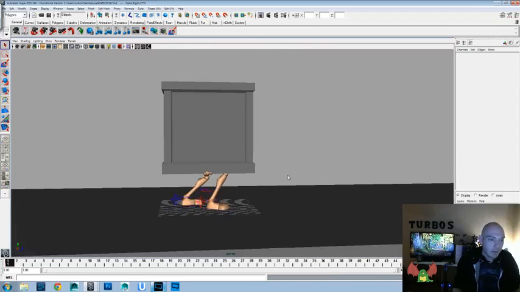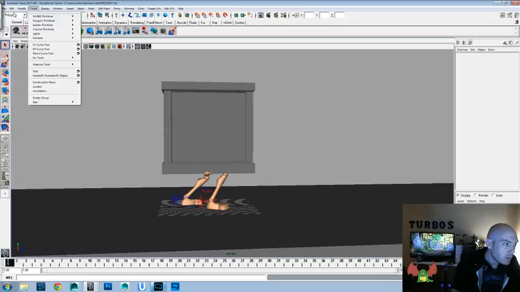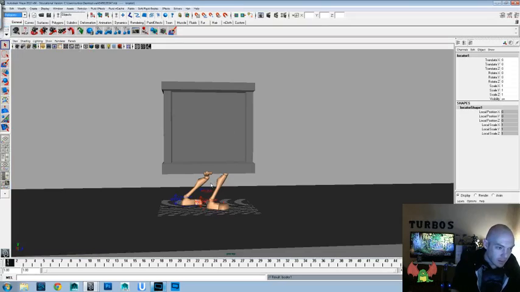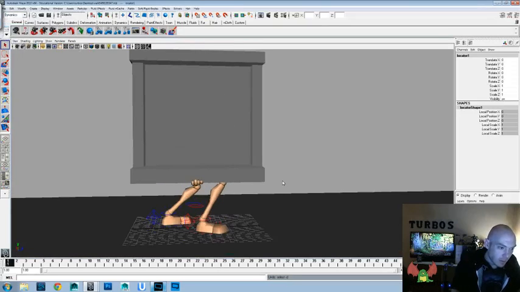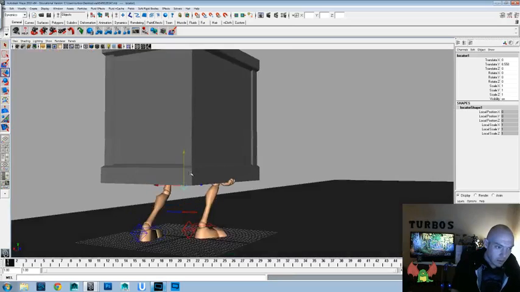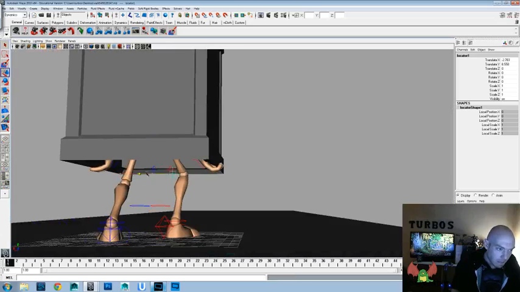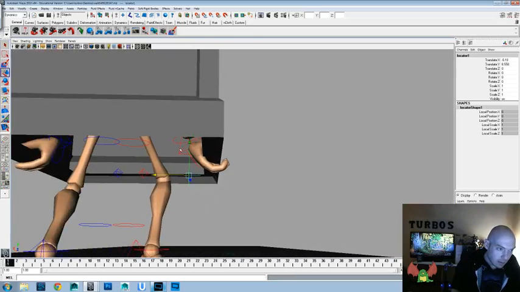Okay, so let's see what we have here. And now it's going to be a little bit of the tricky part, only because I might have a couple hits and misses here with setting this up, so bear with me a second. What I did is I created a locator, and we're going to put that on the wrist here.